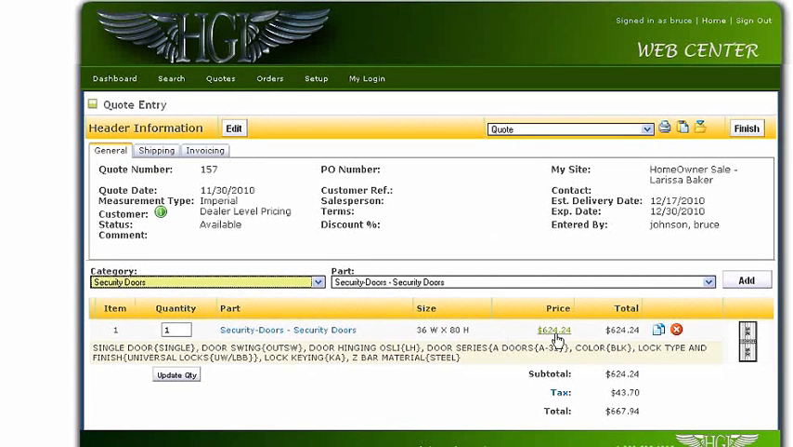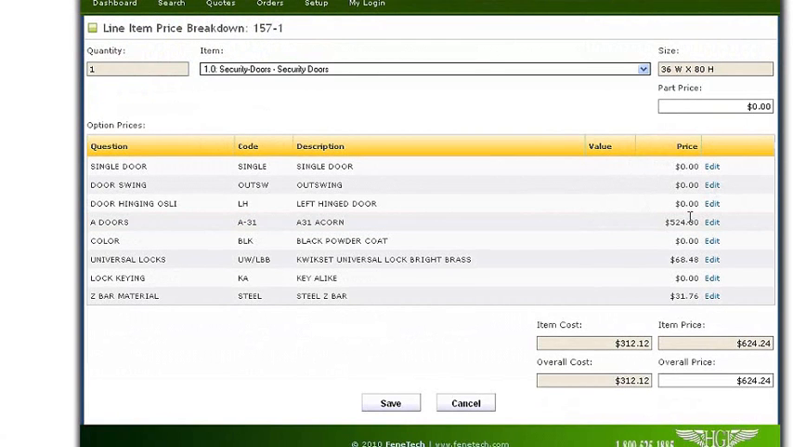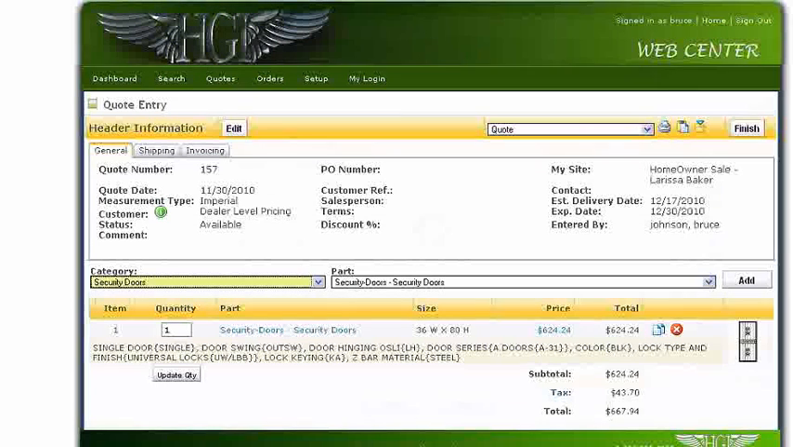As you can see, the price is $624.24. And if you click on it, you can see all the items that were picked to make sure you have all the options that you are looking for. And this is the price that you are charging the customer over here. And it gives you the price over here, and it gives you your actual cost. This was the 20% off of Home Guard list is how we did this. So we're going to hit save.